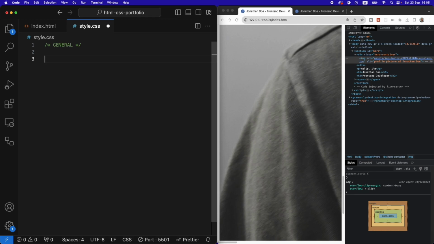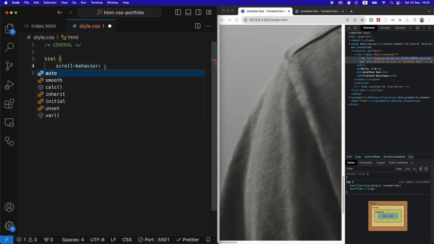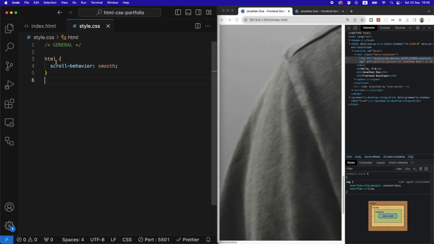So let's start off by saying HTML, and then we're gonna say scroll behavior smooth. So what does this mean? Well, first of all, we're saying that everything within the HTML tag, and then we use the curly brackets here to give it attributes. The same way we said here, the section has this attribute. That's what we're saying here. The HTML has this attribute.